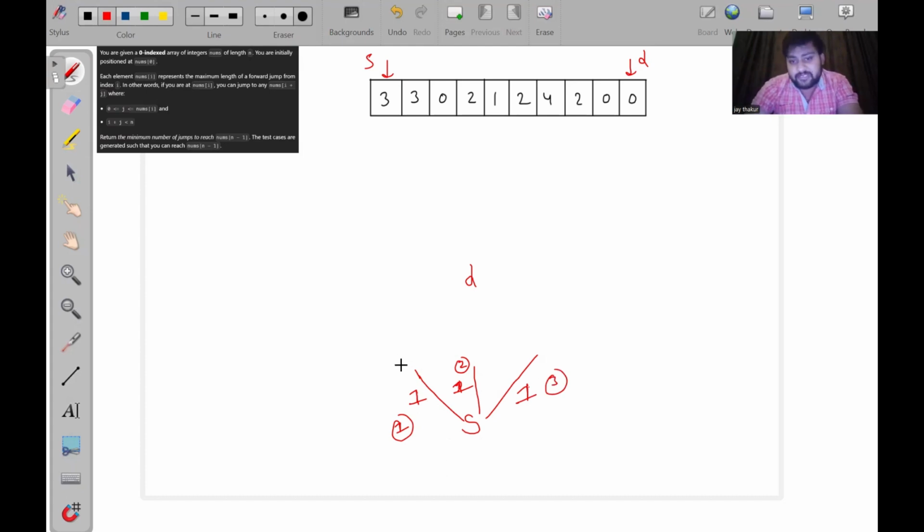Let's say these are the intermediate positions, IP1, IP2, and IP3. Now from these intermediate positions, there are multiple ways to reach the destination. Let's say from intermediate position 1, you take two steps to reach the destination. From intermediate 2, you take three steps to reach the destination. And from intermediate 3, you take four steps to reach that destination.